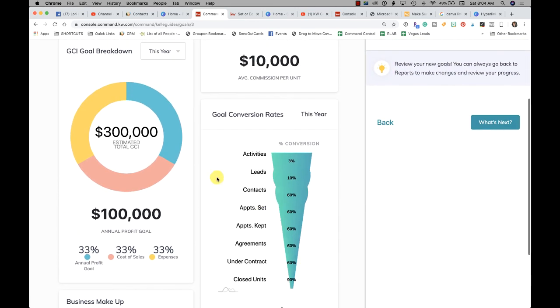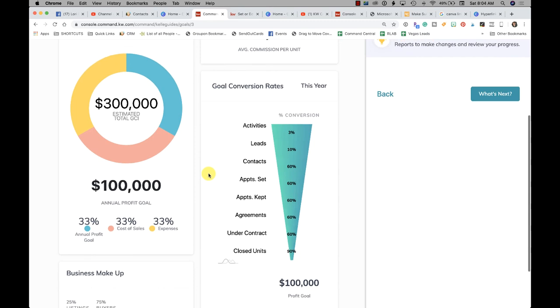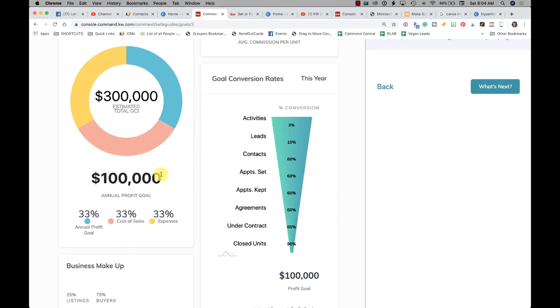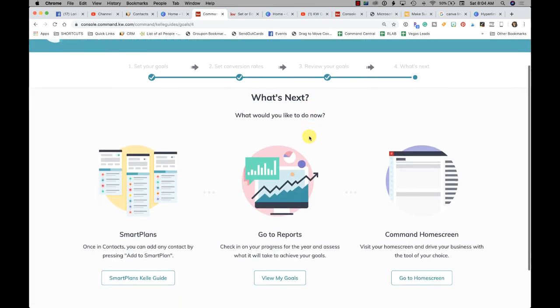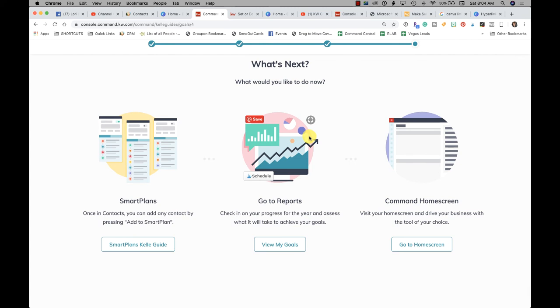Okay. So this is a great summary here of what this looks like. So it's telling me that for me to make $100,000 next year on this model, I need to do 300,000 in GCI. This totally makes sense. Okay. So then when you go to what's next, after you've calculated that, I might do a little advanced one for those of us that have teams and have a higher cost of sale.